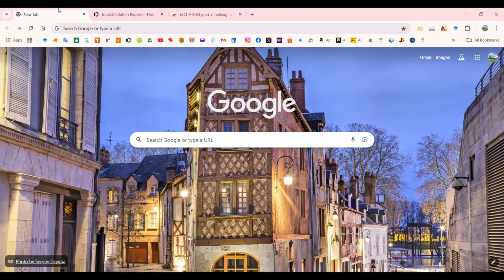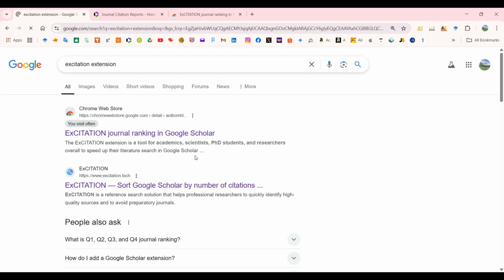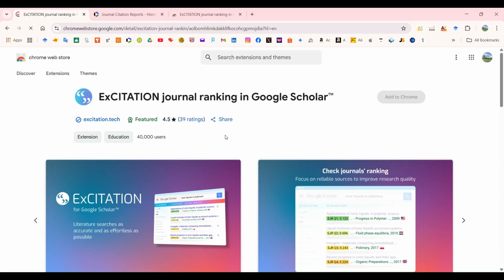Open Google Chrome on your computer. Go to the Chrome Web Store or simply search Excitation Extension. You may click the first or the second one, and the Add to Chrome button will be visible here. Click it.